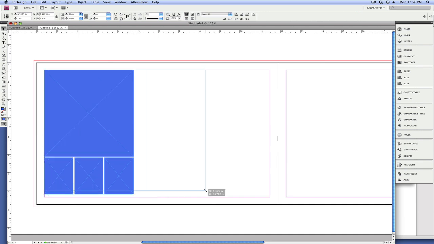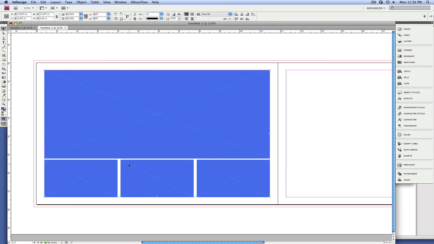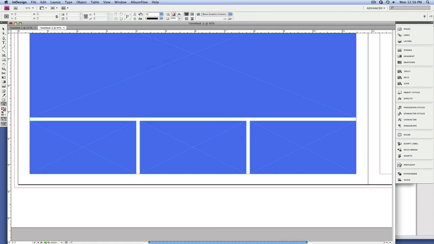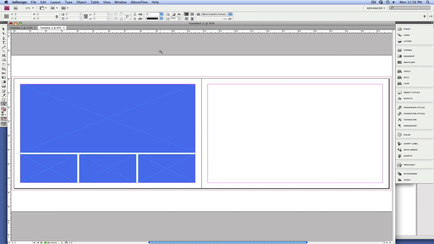Now, as you can see, not only am I resizing, but I'm really stretching this. So it's very obvious that the vertical and horizontal spacing is no longer equal. Not a problem. I just go to AlbumFlow, click Set Spacing, and it's all taken care of. As you can see, all the spacing's equal, and we have the same equal margins. So go ahead and select all of these frames.